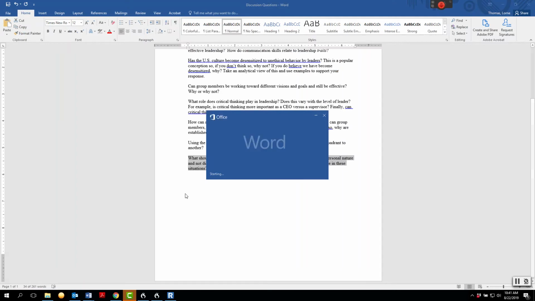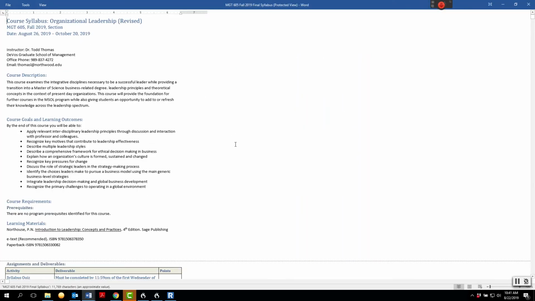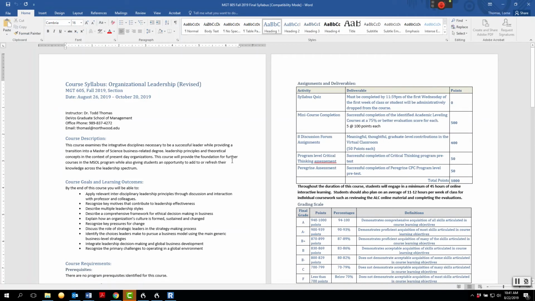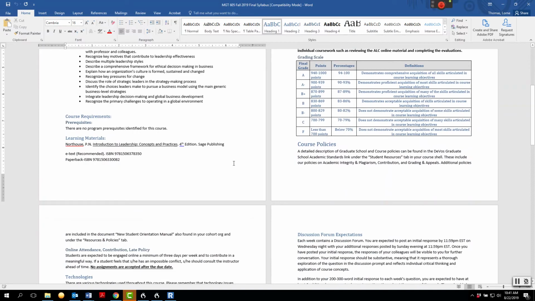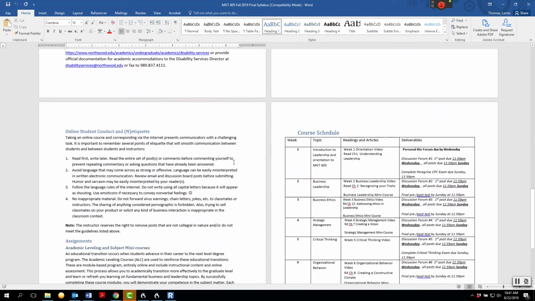And then when you open it, you will find a description of the course, the point values, the grade scale, and some of the important policies that are here. The other thing that you're going to find is the schedule. And at the very right-hand side, you'll notice that there is a complete the Peregrine CPC exam, which I'll come back to in a moment.